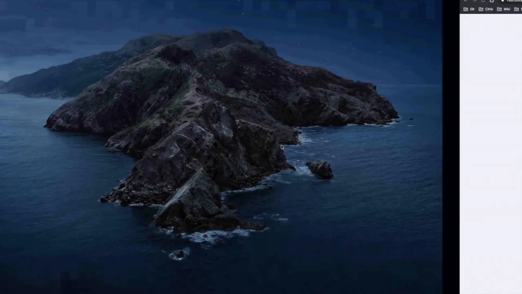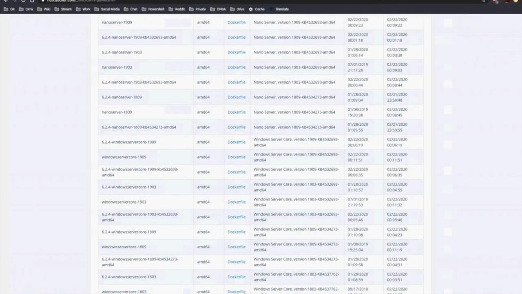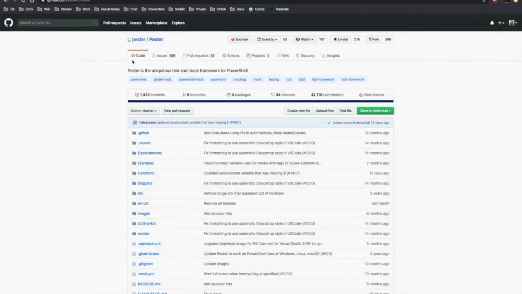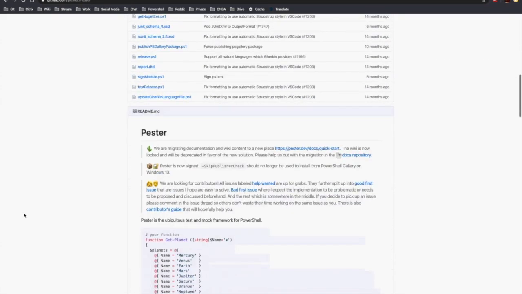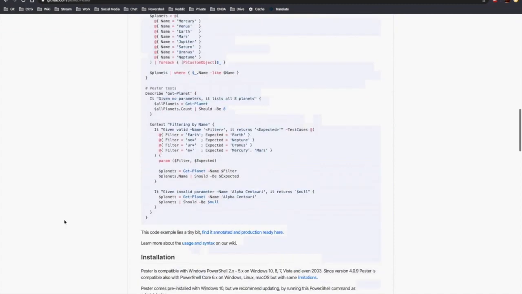You can also find out how well your code is tested. DockerPester is actually an open source project now owned by Microsoft.